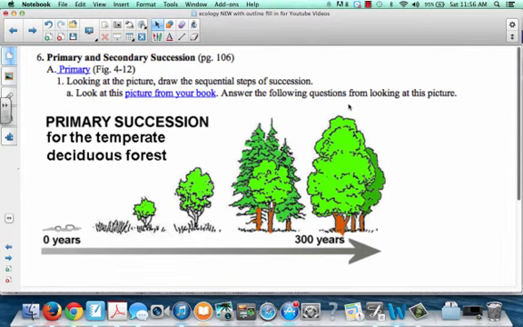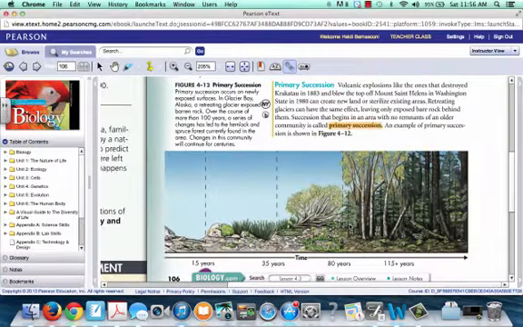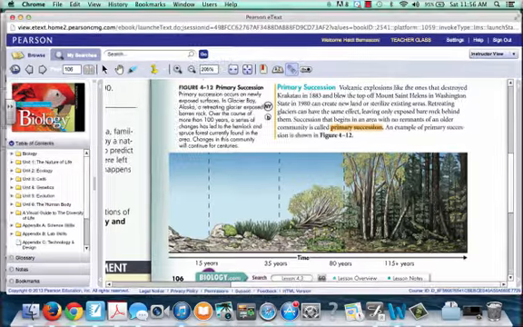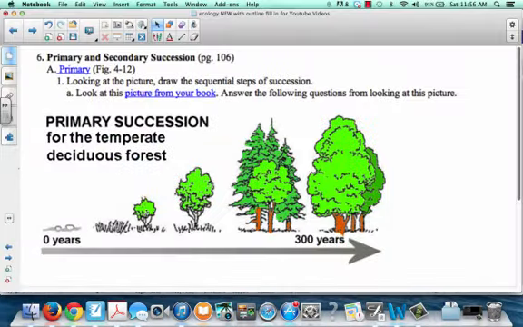In this video, we're going to go over primary succession and secondary succession. So if you open up your ecology packet to page 10, and then open up your textbook to page 106, you're going to see a diagram that looks like this. A paragraph looks like this I'm going to have you read. And so page 106 in your book and page 10 in your packet.